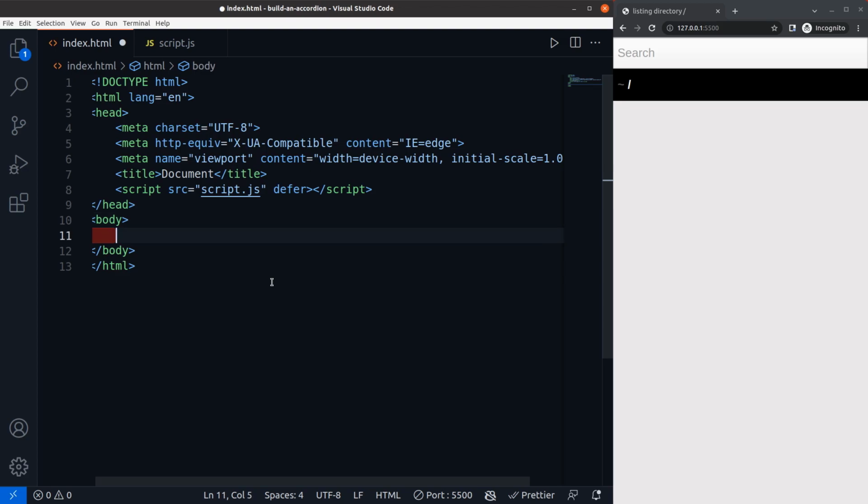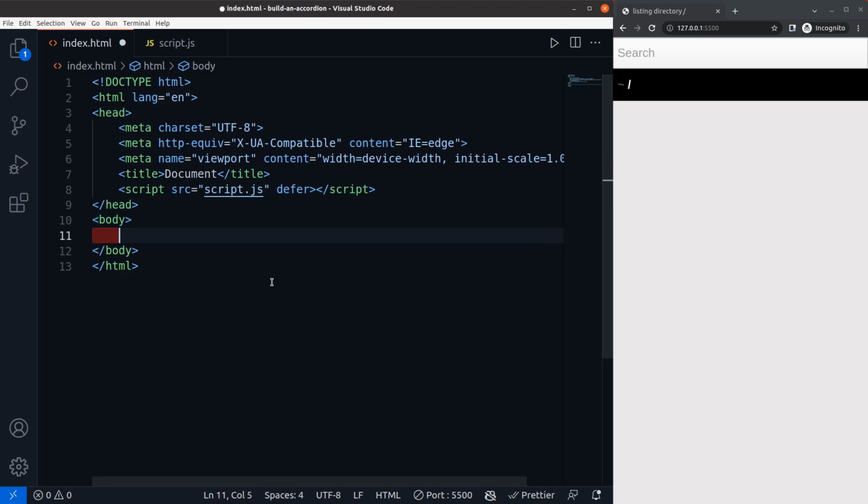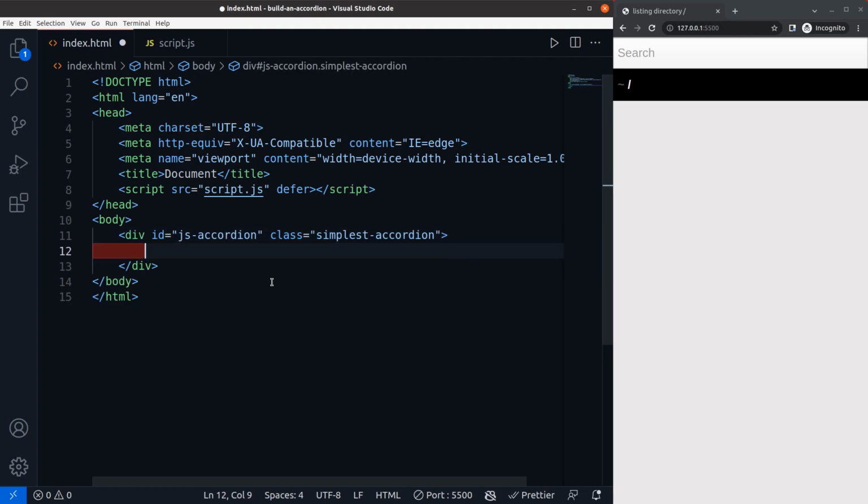And here inside the body element, I'll add a div with an ID of js-accordion and the class of simplest-accordion. The rest of the code is pending right here.